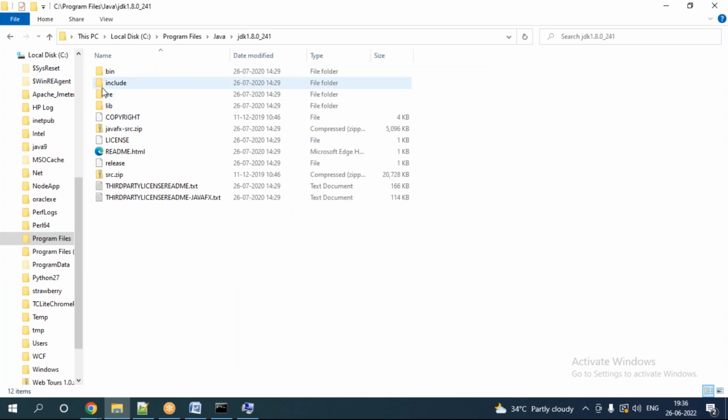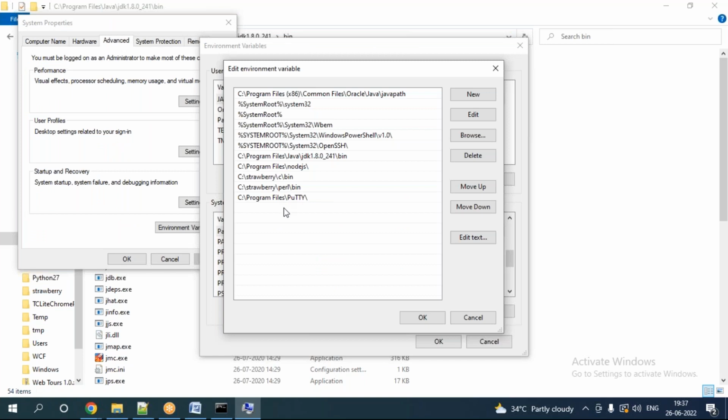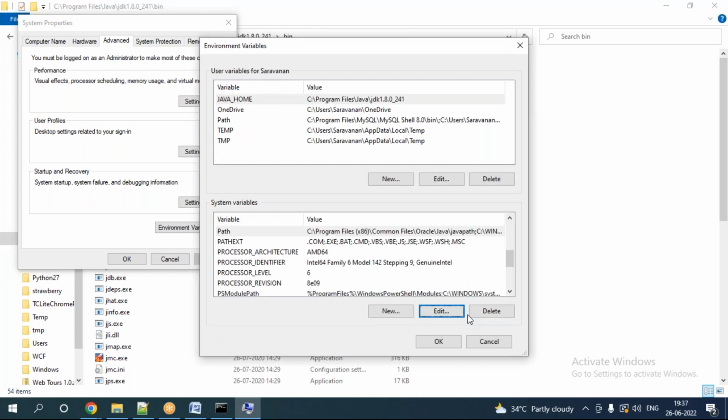go till the bin folder. You have to paste it till the bin folder. You have to paste it here. Okay. So in my case, I'm not going to do it again because it's already there in my machine. So look at here, till the bin folder. It's already added. If you click OK, that's all. But right now I'm not going to do it.